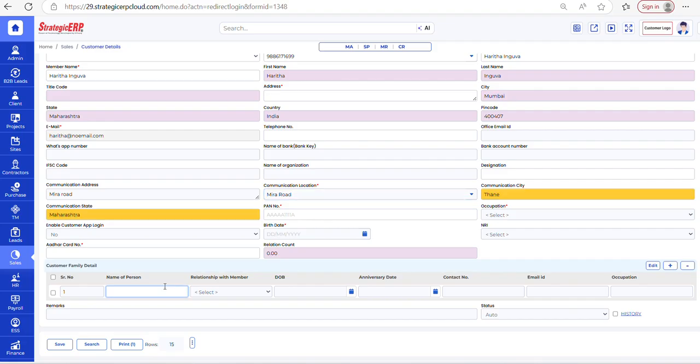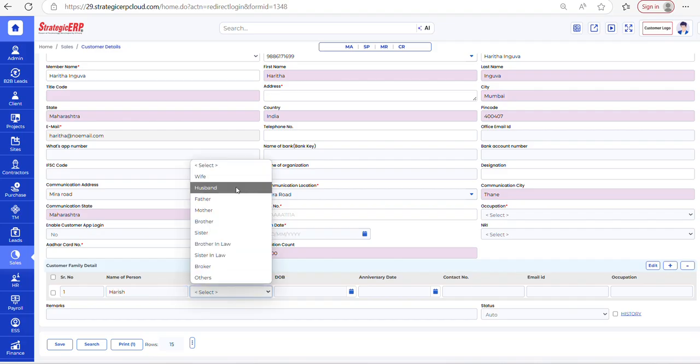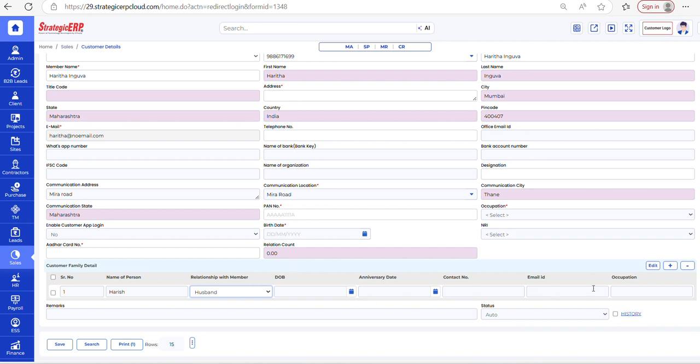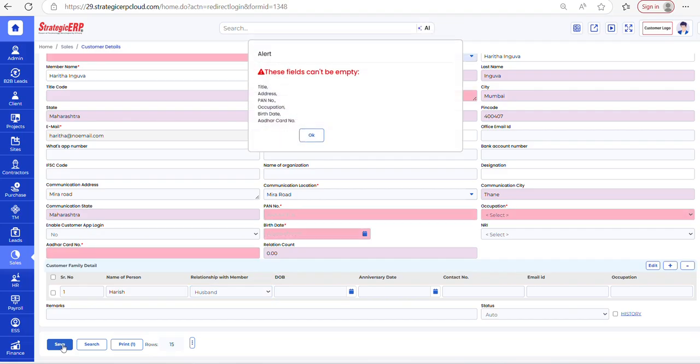You can capture the person as Mr. Harish, and the spouse. You can mention the spouse, husband. Information is date of birth, contact details. And what you can do is save this transaction.